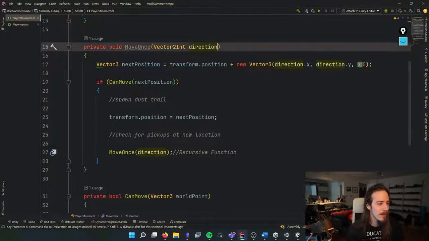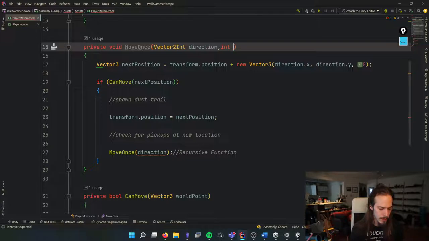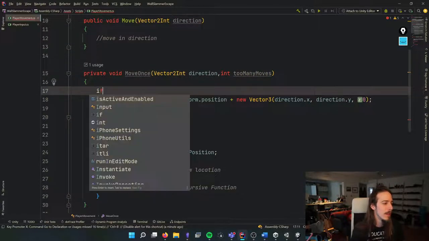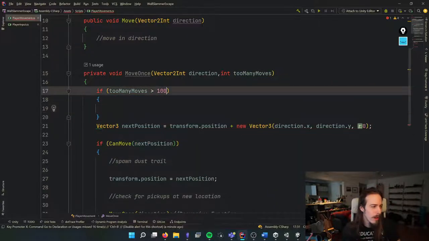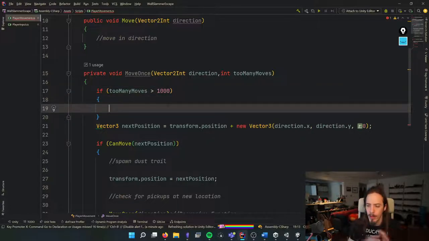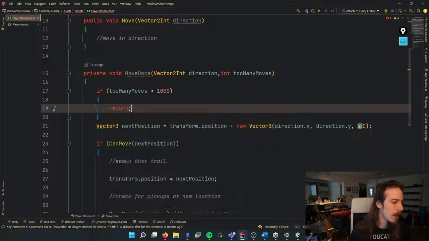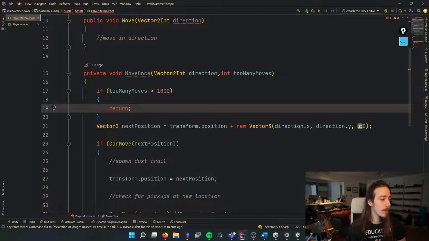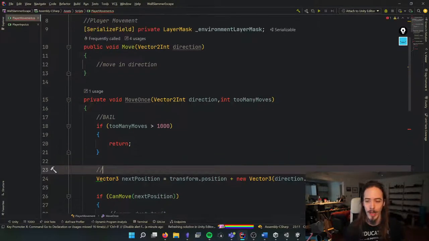So when we're doing a recursive function, let's add a second property. Let's call it too many moves. If too many moves is greater than 100, we'll never have a level more than 100, 1,000. We'll never have a level that big. We'll never move that many grid spaces in a row. We'll just bail. We'll stop doing this potential infinite loop function.